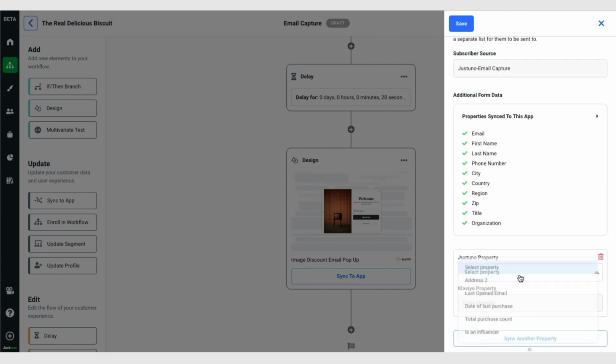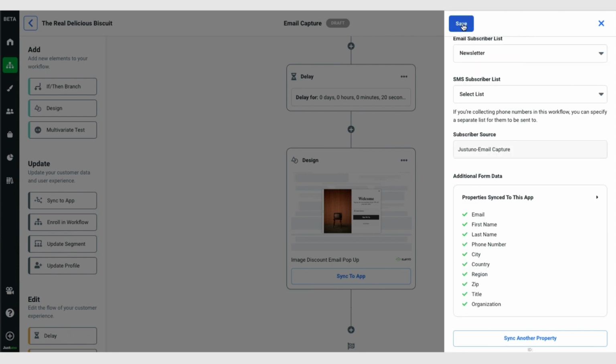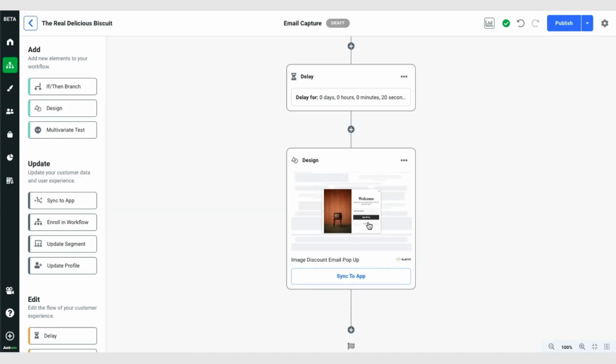Additionally, I could send something like a coupon code or some other custom property, and I could specify a Klaviyo property if I so choose. So let's go ahead and save this. So now my design is synced with Klaviyo, and it's synced to a specific list.